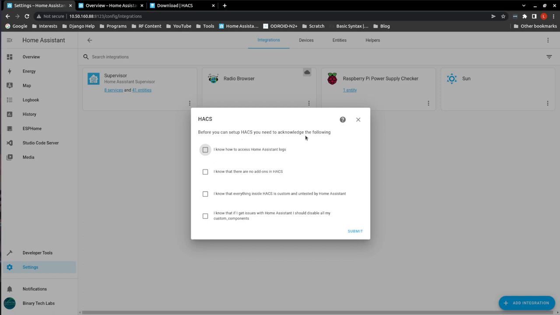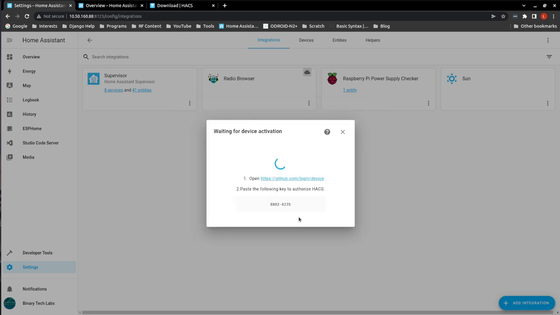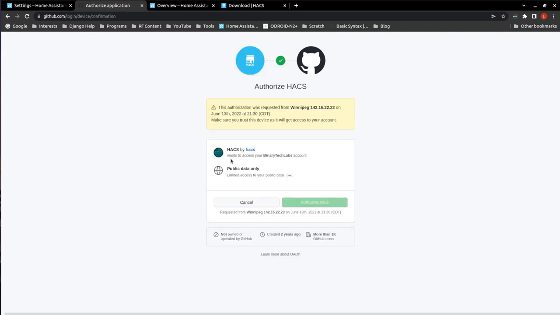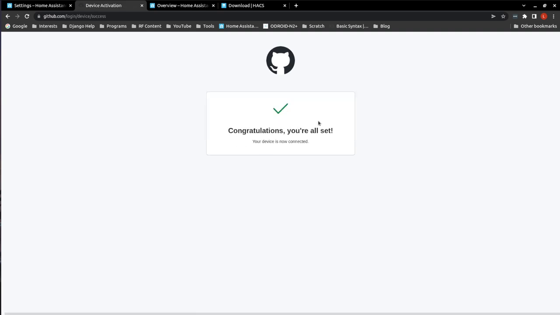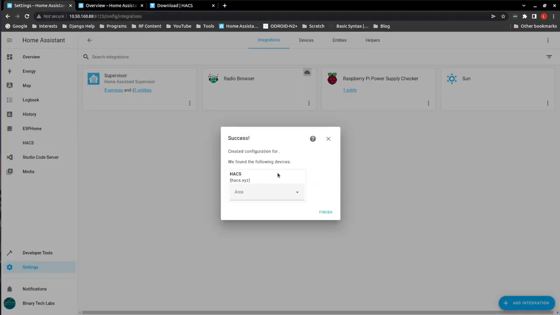So before we can install this, as it says, we have to acknowledge these four things and hit submit. And then we copy this code down here and we open up GitHub to authorize. So we're going to authorize it and now we're all set. So we can close this window and now HACS is successfully installed.